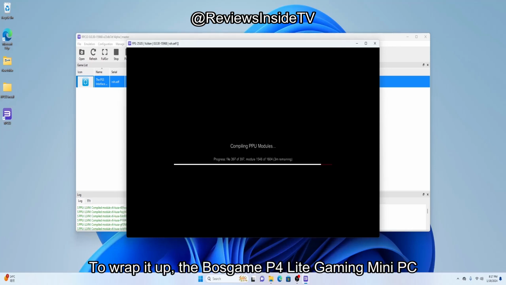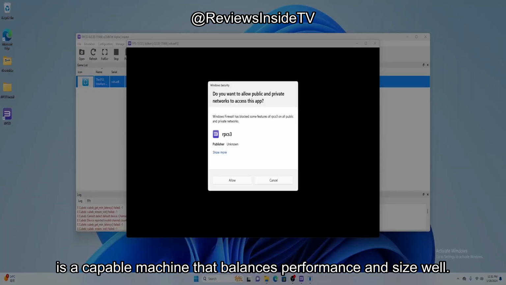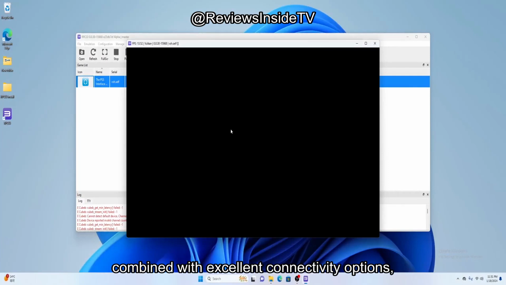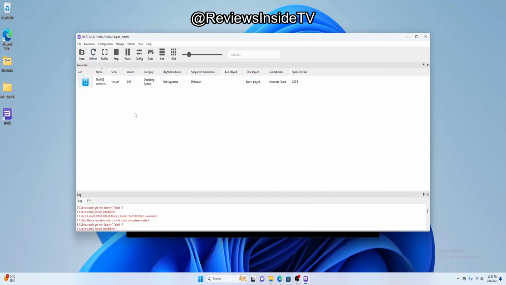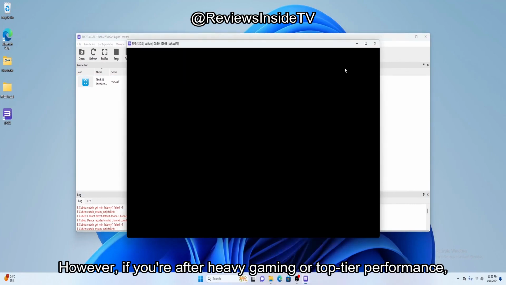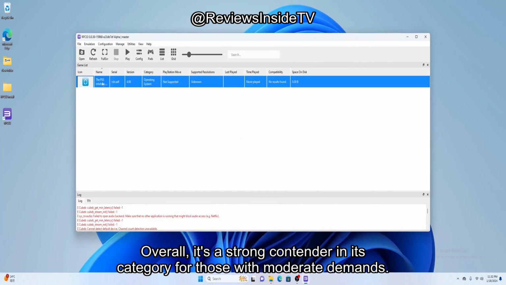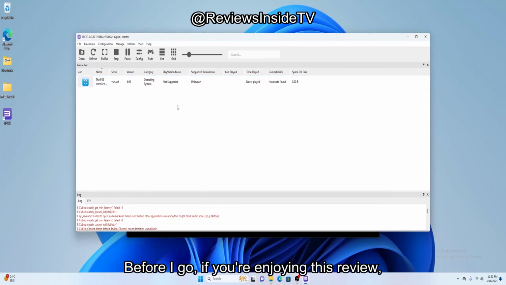To wrap it up, the BOSGAME P4 Lite Gaming Mini PC is a capable machine that balances performance and size well. Its versatility in handling both light gaming and design tasks, combined with excellent connectivity options, makes it a great choice for users who need a compact, reliable solution for daily computing. However, if you're after heavy gaming or top-tier performance, this may not be the right fit for you. Overall, it's a strong contender in its category for those with moderate demands.